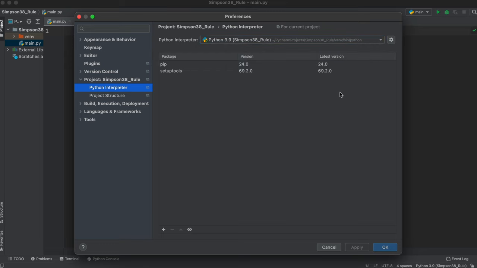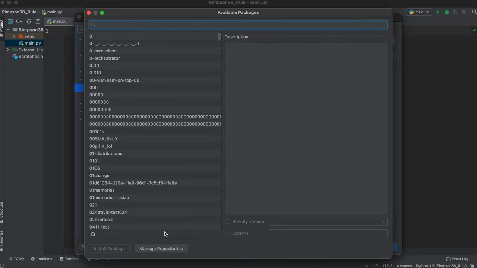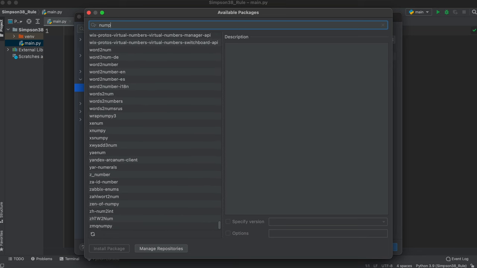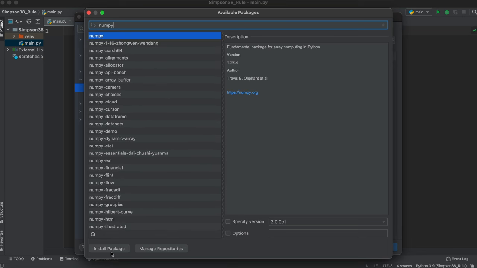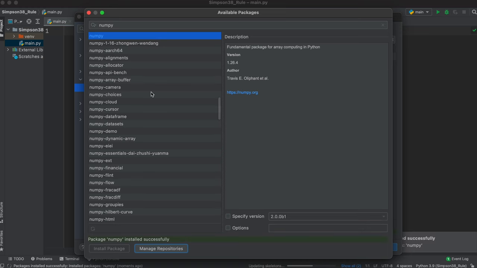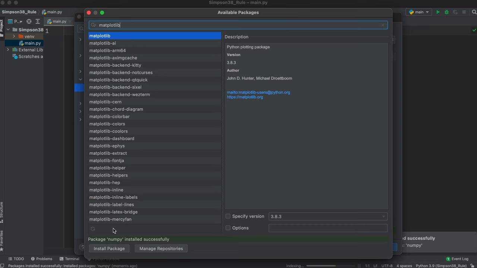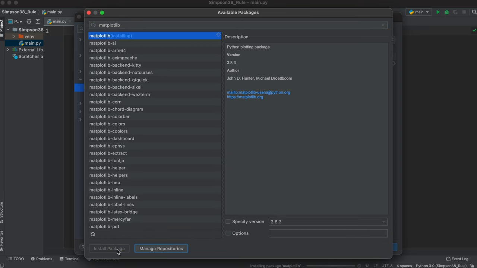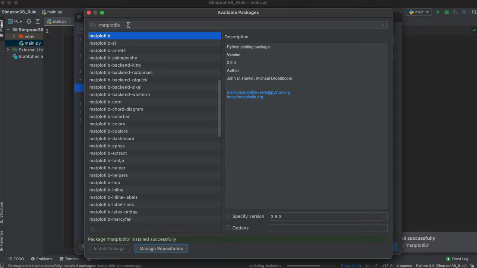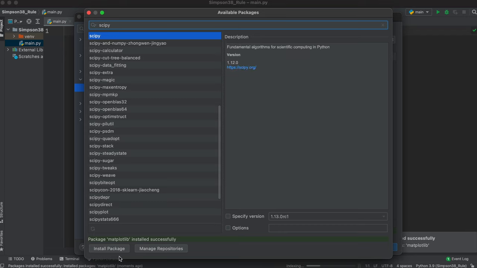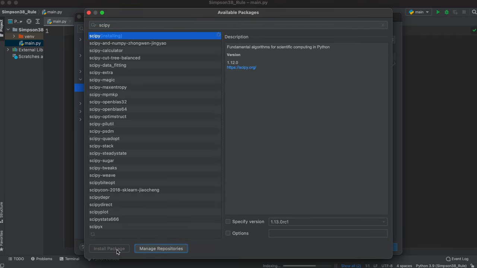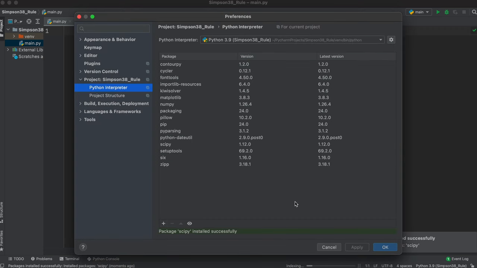Once we have the right interpreter selected, let's click on the small plus sign down here. We will then search for NumPy, select it, and click Install Package. Then we will repeat the same thing for Matplotlib and SciPy. Now that all of our relevant Python packages are installed, let's close this window.